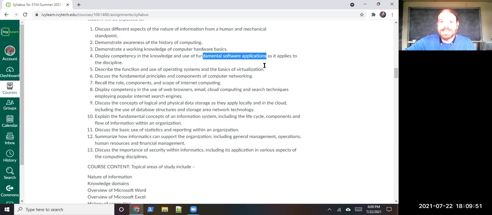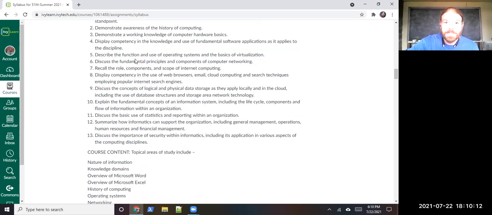Fundamental software applications. I think that's referring to those foundational assignments every week, the Word documents and PowerPoint and spreadsheets and just our basic usage software on computers. But again, these lists are often very vague.